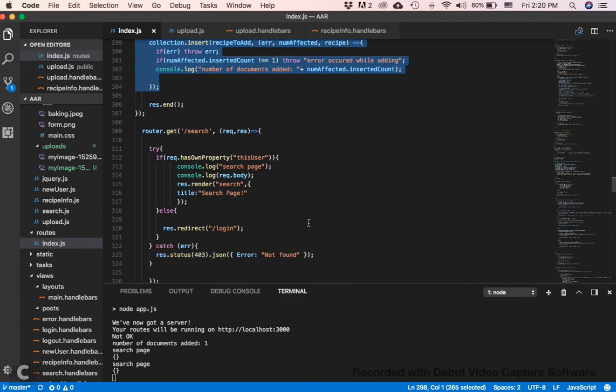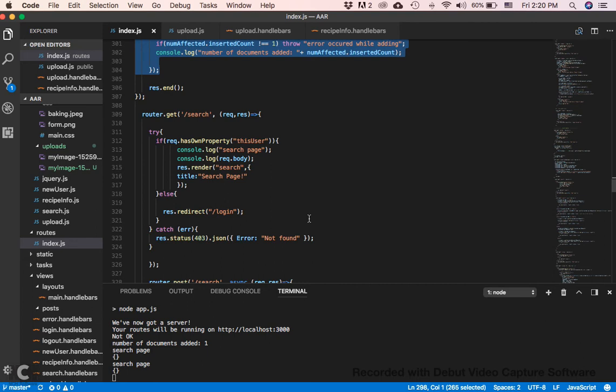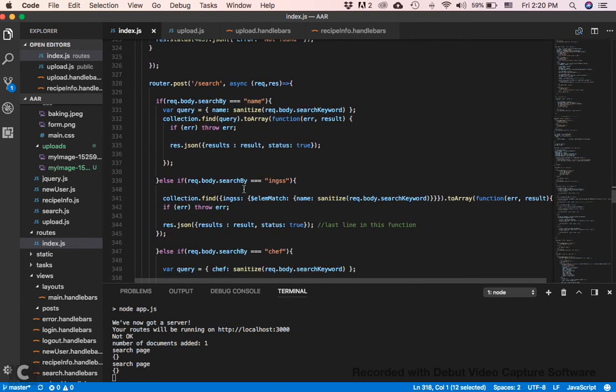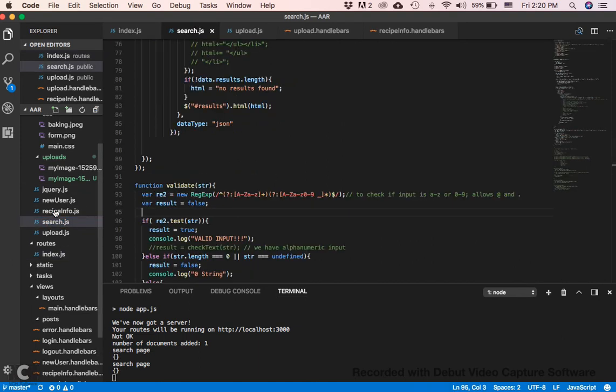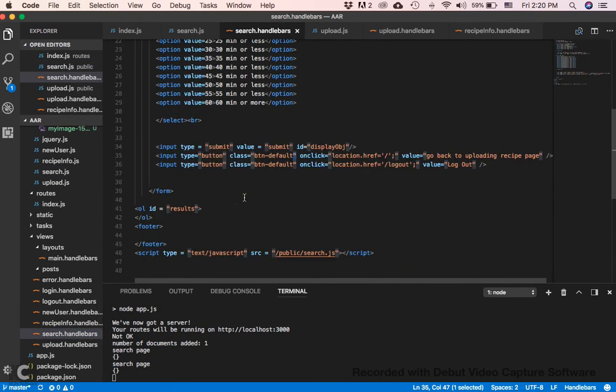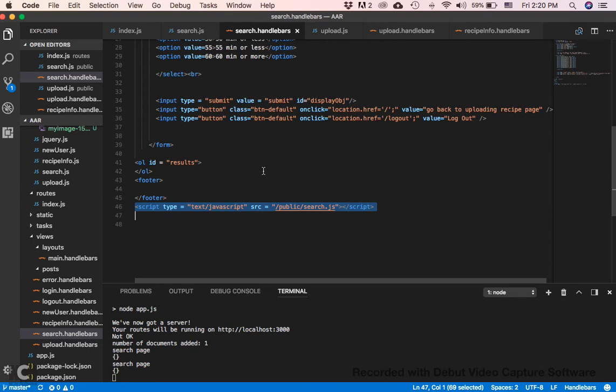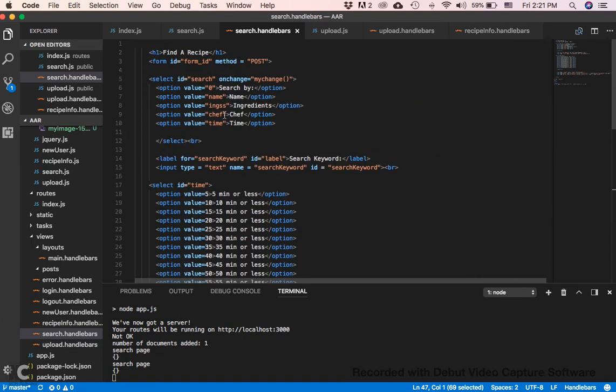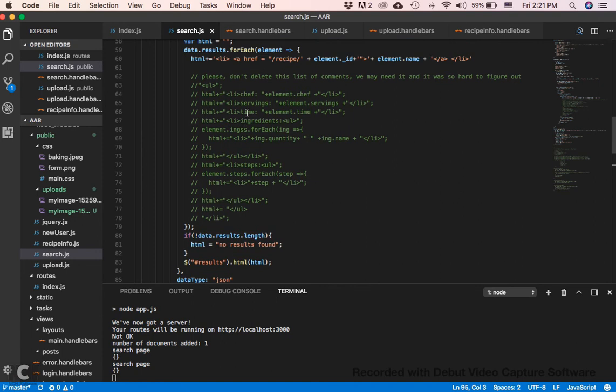And the next one is the .get search. Again, we check if the user is authenticated or not. And now the next route is the .post search. Also, this file is associated with two other files, the search.js and the search.handlebar. We add this line at the end so that we can control this form in this file.